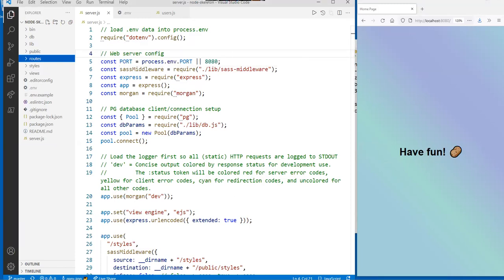Is that a peanut or a potato? I think it's a potato. I have a feeling it's a potato.